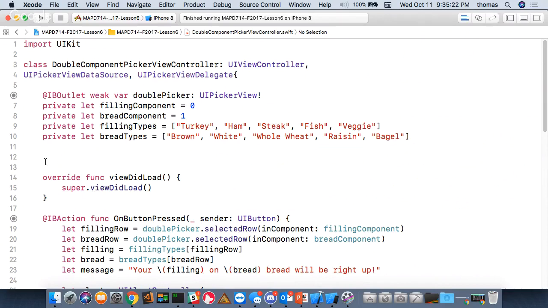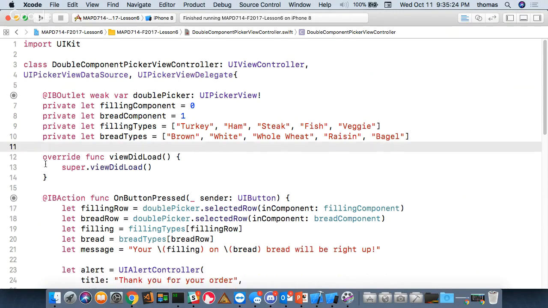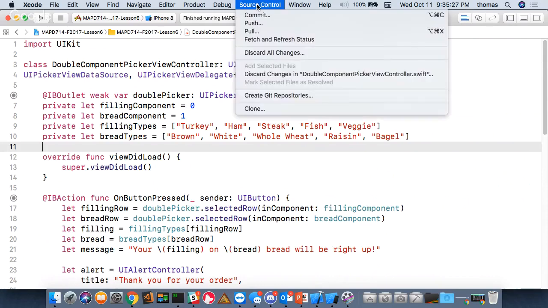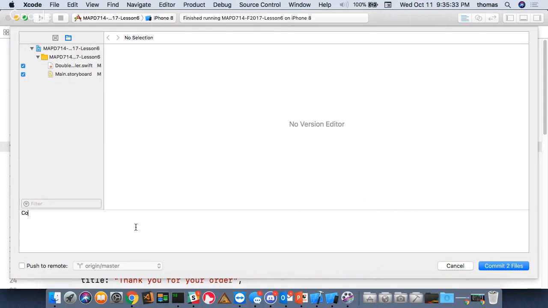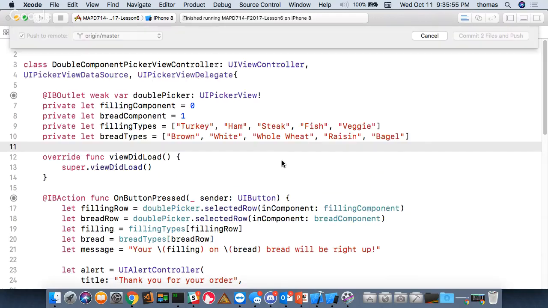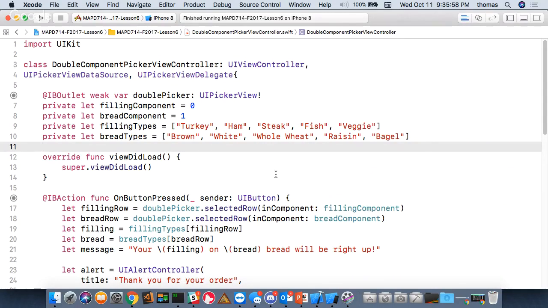Okay, let me clean this up a little bit, and then this is a great place for me to do some source control. So again, I'm going to go commit and push. So I'll say I completed the double component picker view controller. Oh, massive. And I'll push to the remote too. So I'll commit and push. Yay. Good. Excellent. Now, if you want to check my solution, go up online and you can grab it.